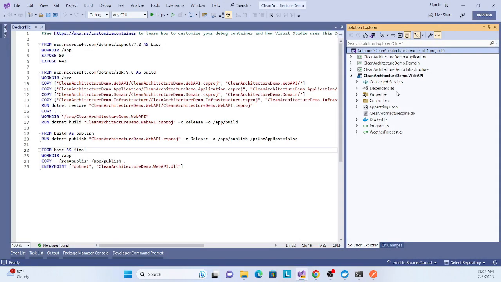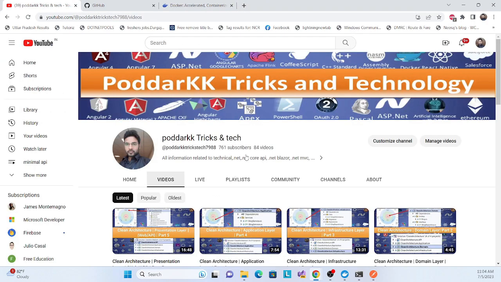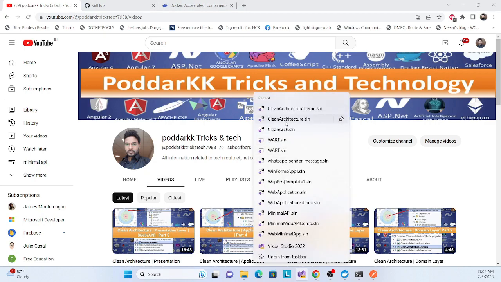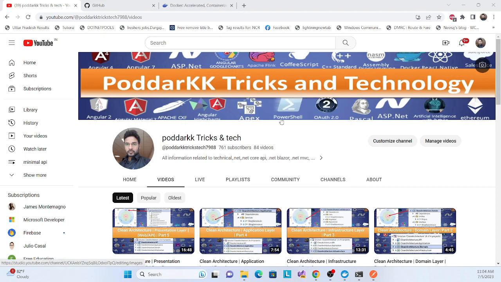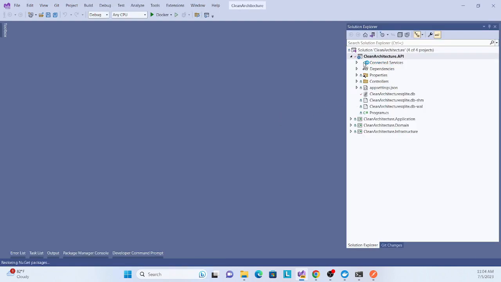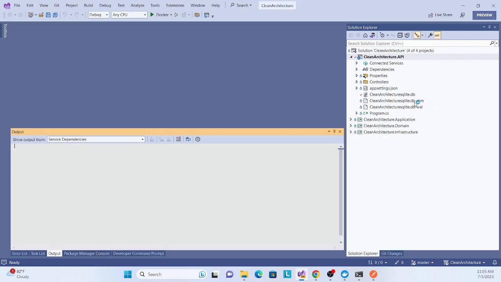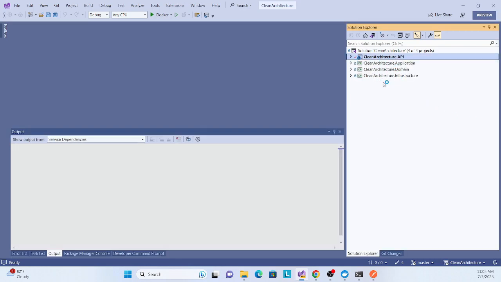Let's get started and close all the demo applications so that we can do it from scratch. Close everything. Before that, first just open your Visual Studio, and I open my old application which I created with clean architecture along with the .NET 7 Core API.